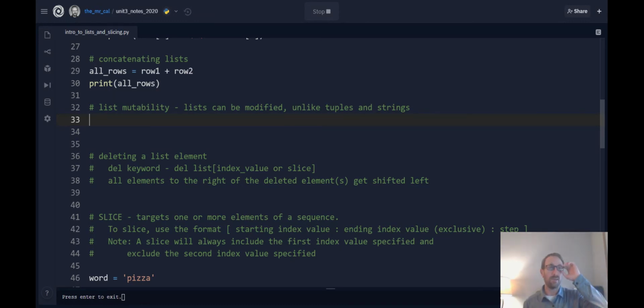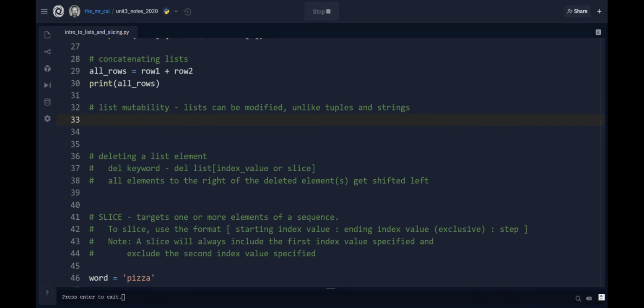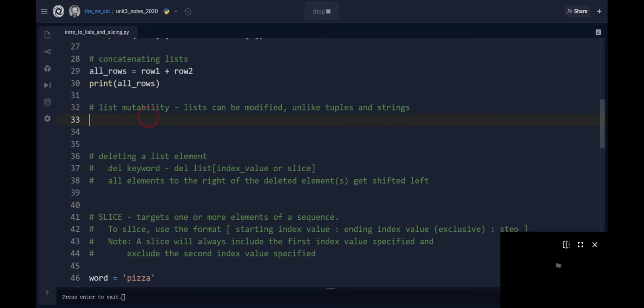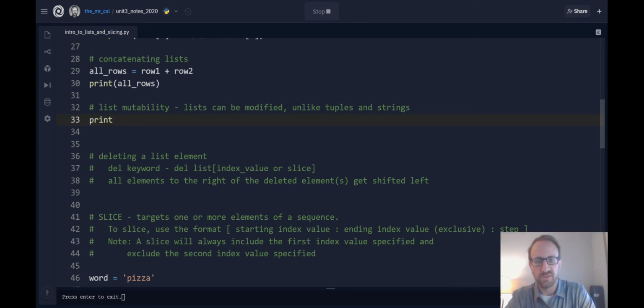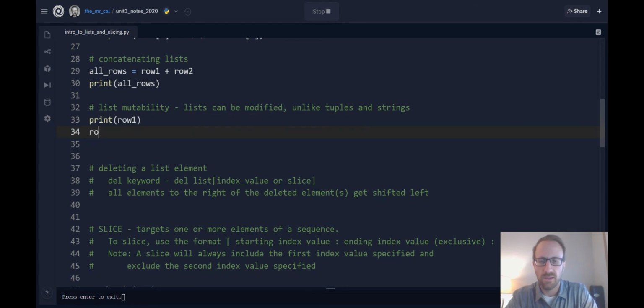So lists can be modified. So when we run a method on a list, it will actually change the list. For example, if we print row 1 of cars, and we run a list method. Let's see, which one are we using here?